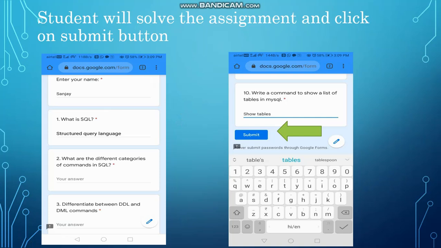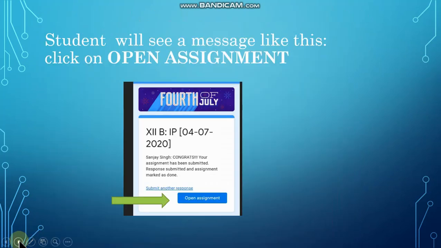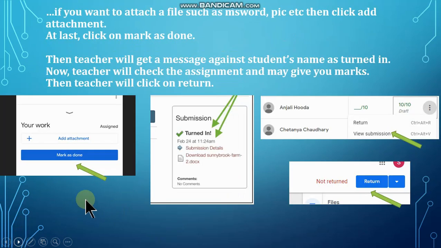So after solving the assignment, he has to click on the Submit button. After clicking on the Submit button, the student will receive a screen like this. He has to click on Open Assignment. After clicking on Open Assignment, he will get a chance to add an attachment.